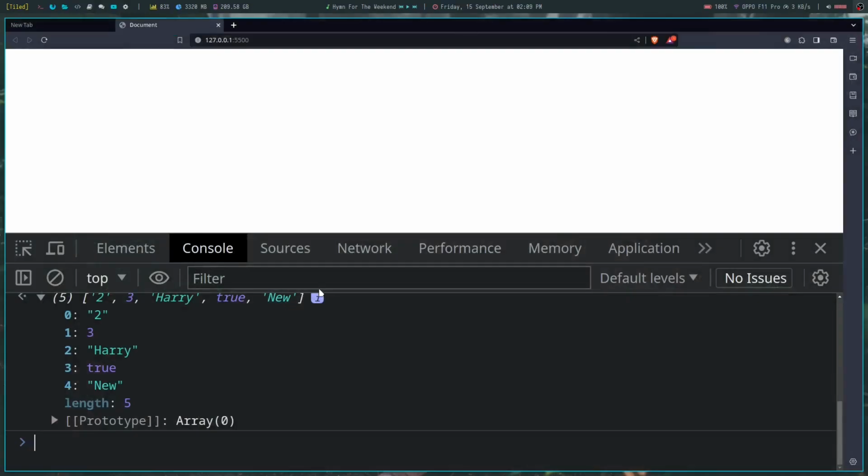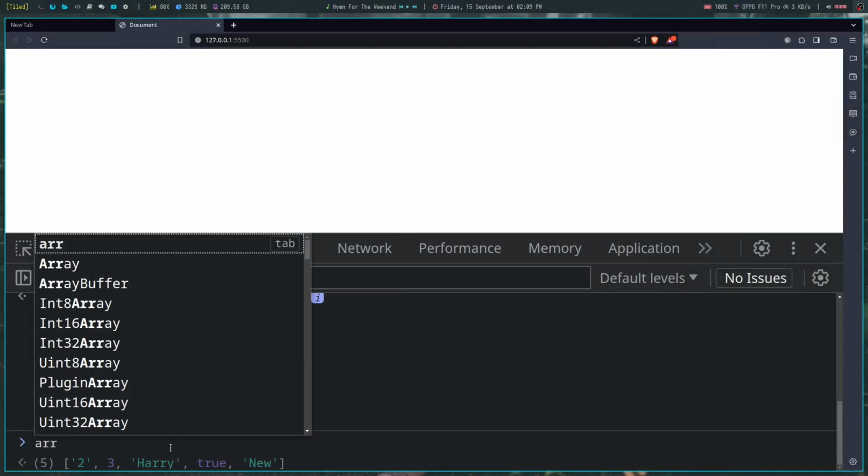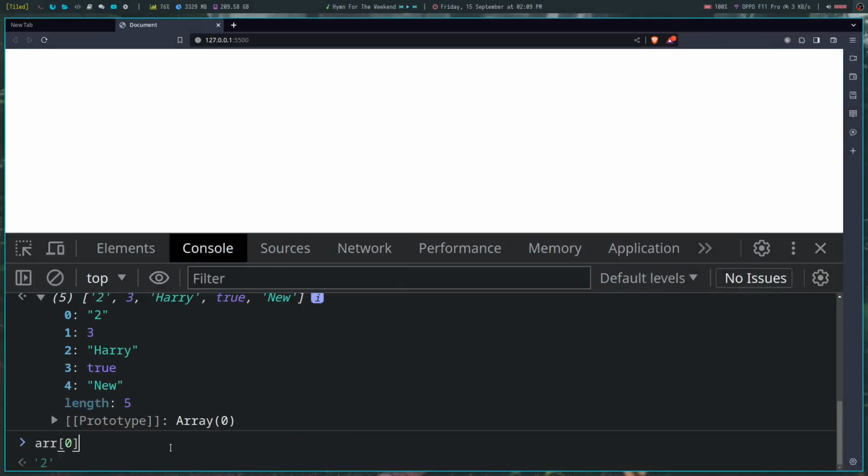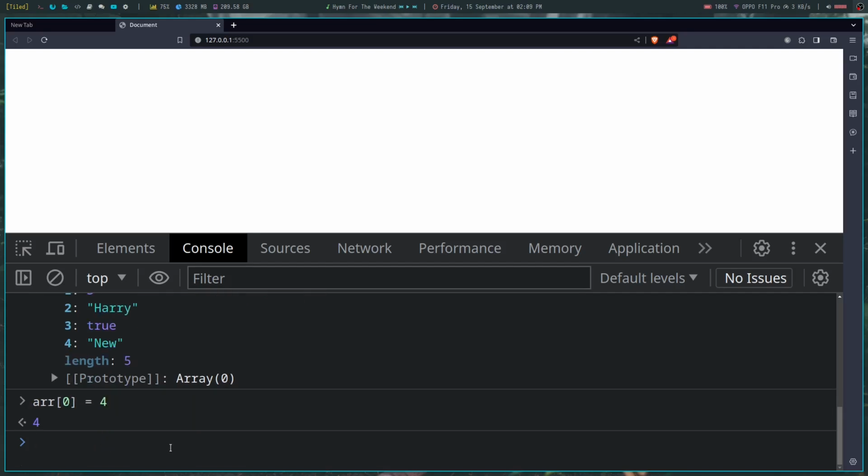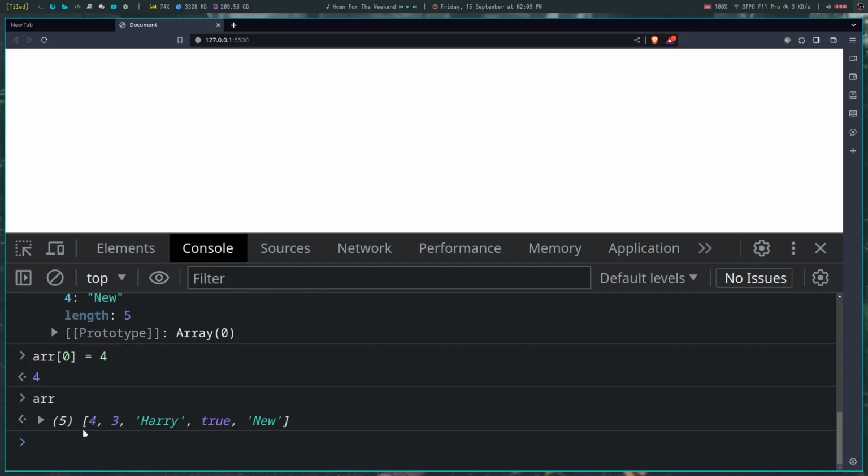Now we'll see what slice is. First of all, we'll look at how to change the values of an element. We can do it by indexing. The element at index 0 will be equal to 4. Now in our new array, instead of 2, we are getting 4. Then now let's see what slice does.